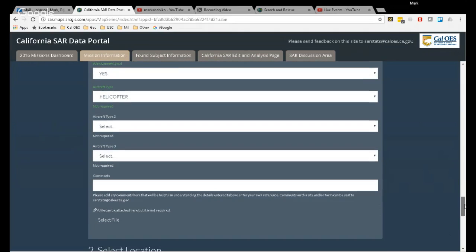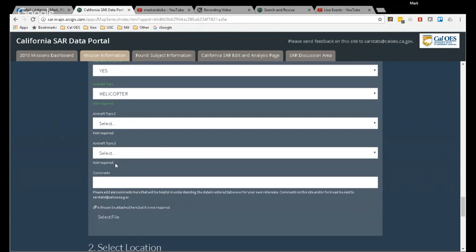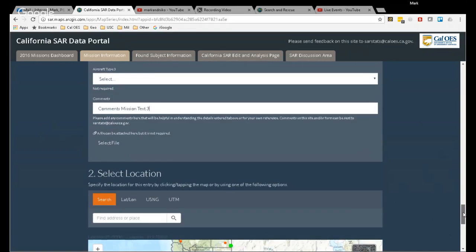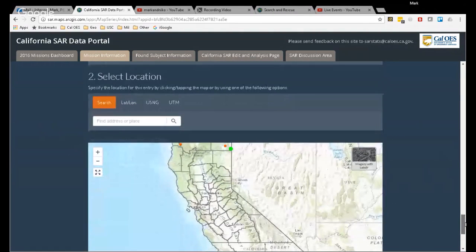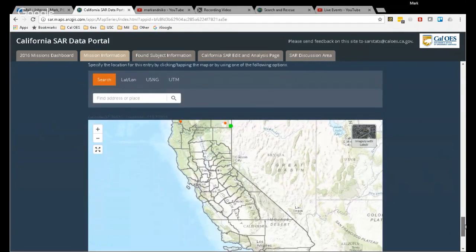There are multiple aircraft that could be used if you needed. So for comments, we'll just put something, comments, mission, and then the name of the mission. Here you can attach a file if you want to include an AAR, a photo, or some other type of form.